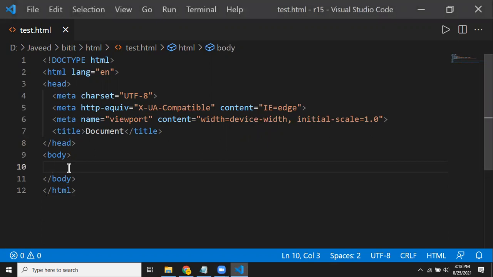Now let us take one example. I'll give some message. I'll type hello web users. I'm going to give a message here. Now let me save it. My file is saved in the D drive, BITIT, HTML folder. Under that we have a file called test.html.